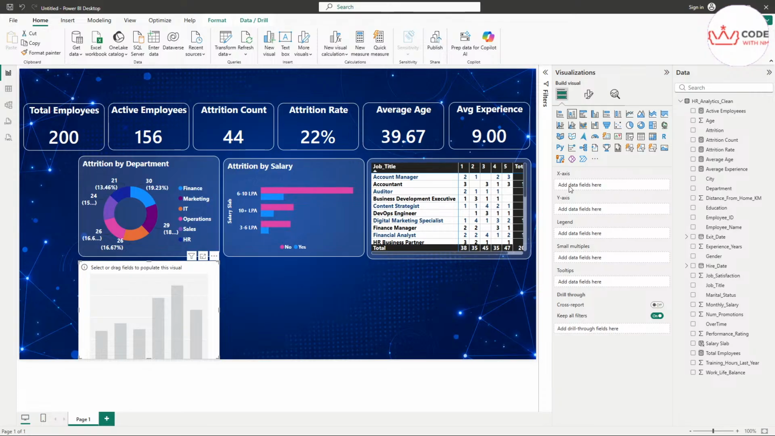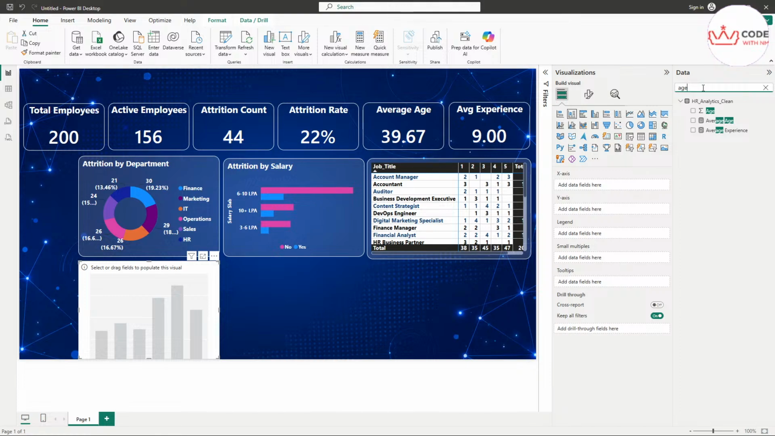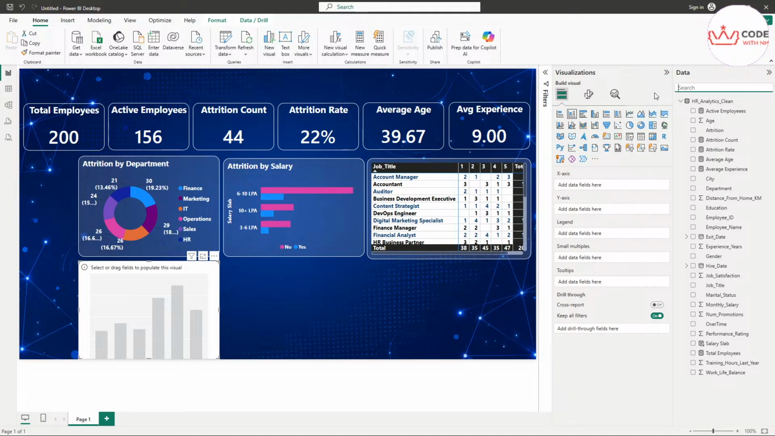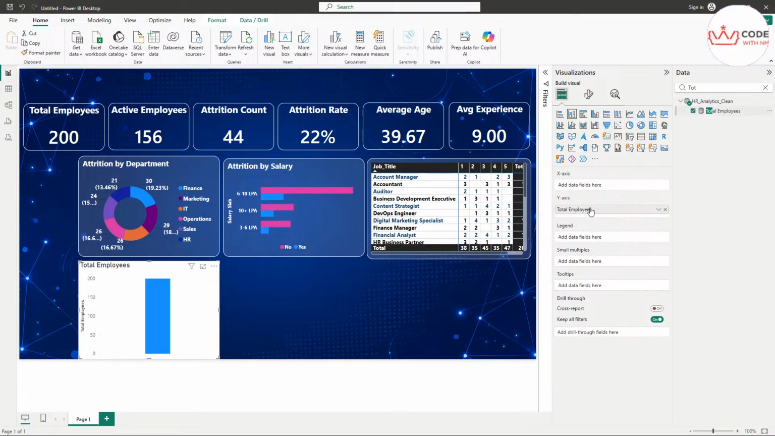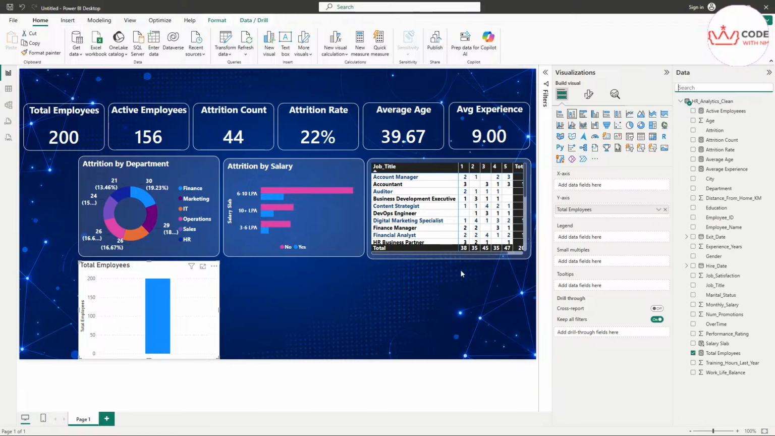So here in the x-axis, let's have an age group. So let's search for age, and do we have an age group over here? We don't have an age group over here, but we have total employees. Yes, we have total employees, so the age will be of the total employees. So let's see for the total employees. So we have total employee. Let's drag it to the y-axis, but now we don't have an age group, so we need to create an age group.